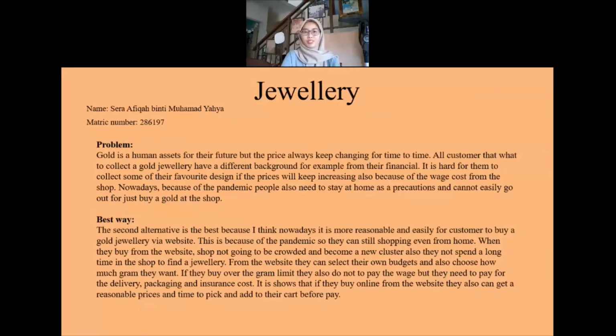Assalamualaikum and hi, my name is Rafika binti Muhammad Yahya and my subtopic is about jewellery. So the problem is gold is a human asset but the price keeps changing. And for someone to collect their own favorite design, it's kind of hard because the gold price is very expensive to afford. And in this pandemic, people are also not allowed to go to the physical store, instead they can buy online. So the best way is that customers can buy gold jewelry via online.